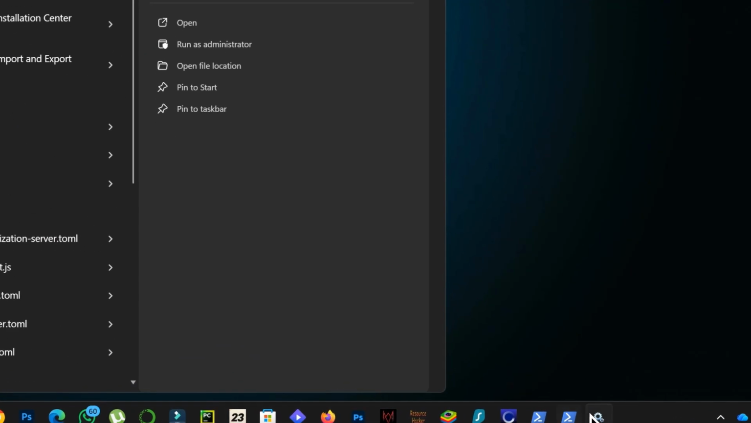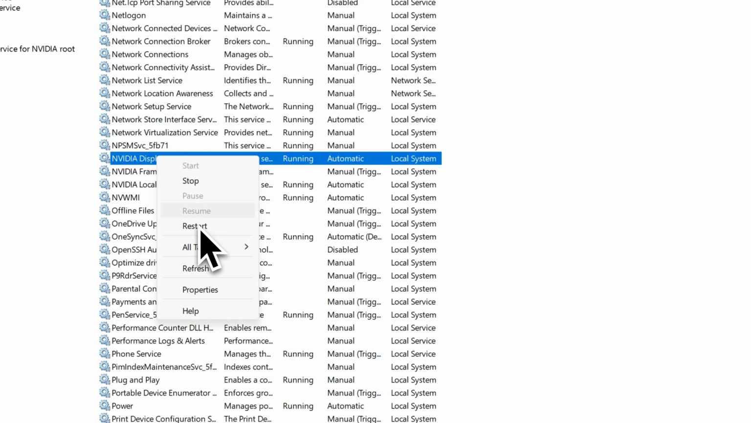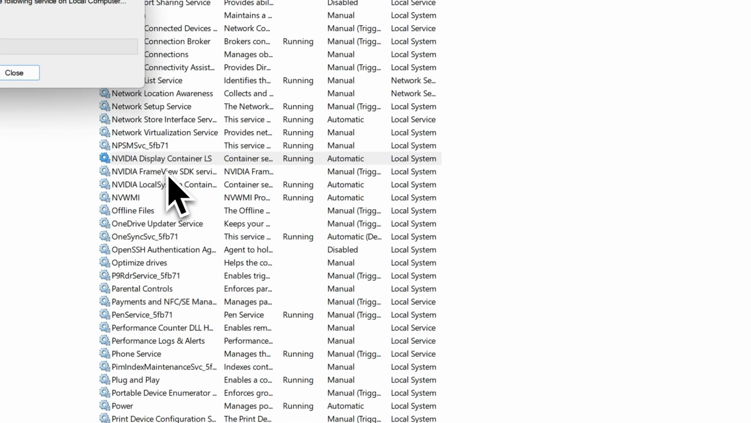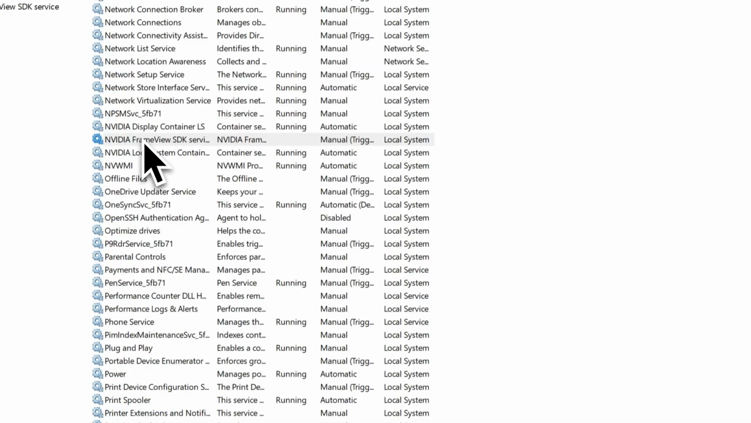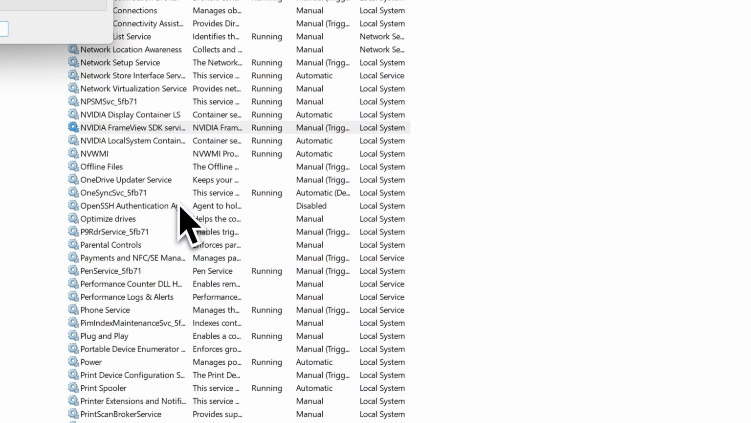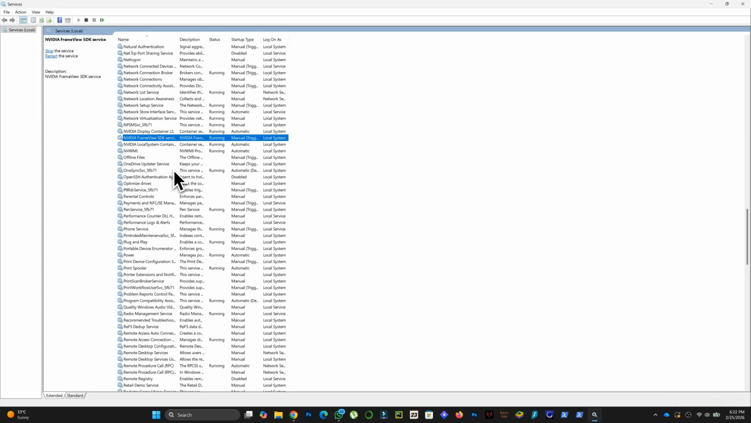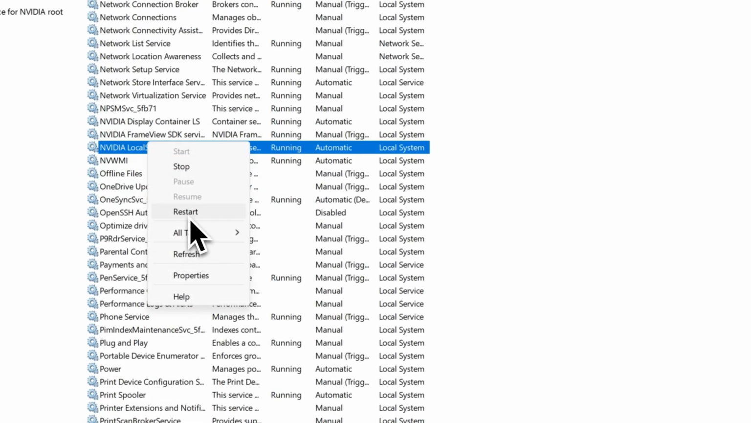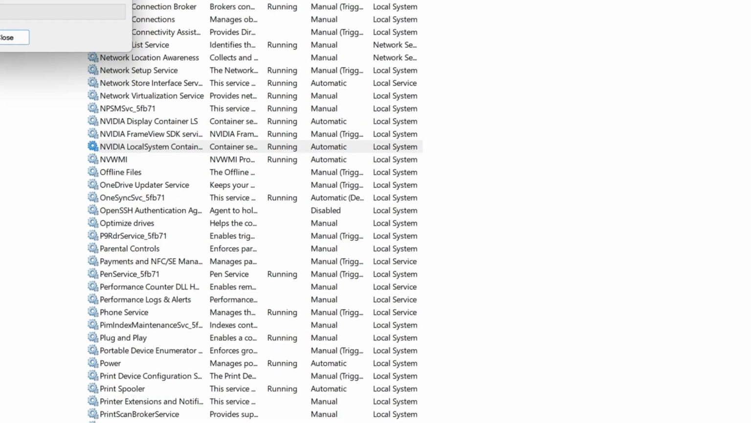Then search for services, find NVIDIA Services, right-click NVIDIA Display Container and select Restart. Then right-click NVIDIA Framework SDK and select Restart. And finally, right-click NVIDIA Local System and select Restart.